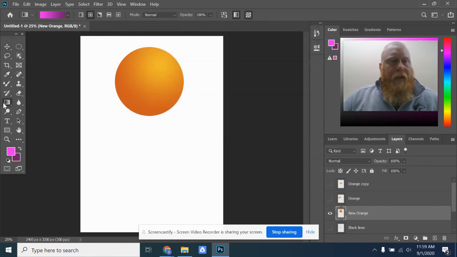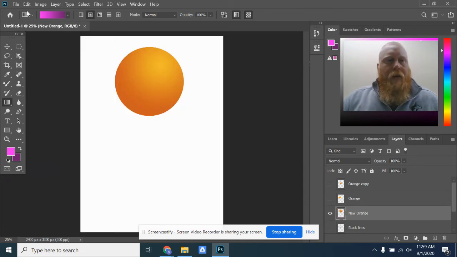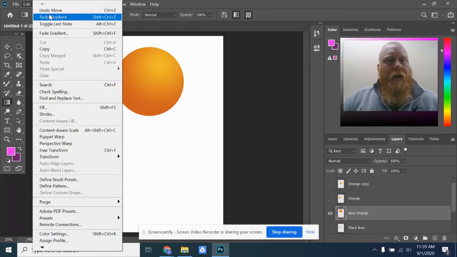An issue that you might have is that if I select gradient, I want to make sure I'm on radial again. If I try to change this to purple, it's actually going to change my whole paper. Okay, even though I'm on that orange layer. So I'm going to do my shortcut, Control Z to undo it, or if you forget the shortcut, you can go to Edit and Undo.